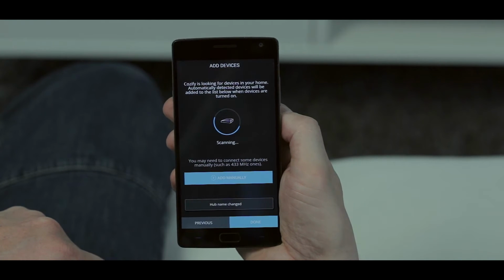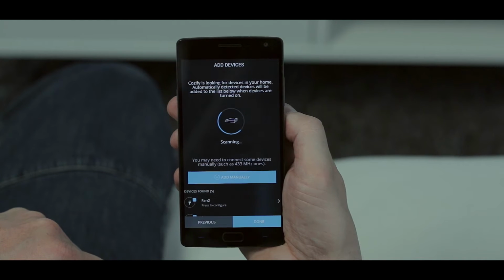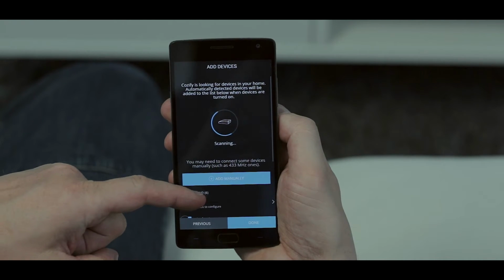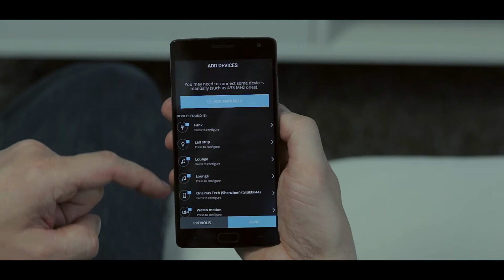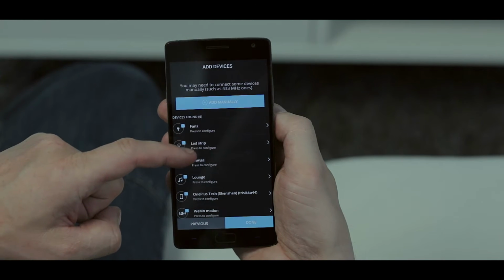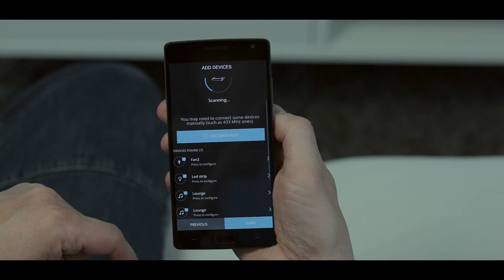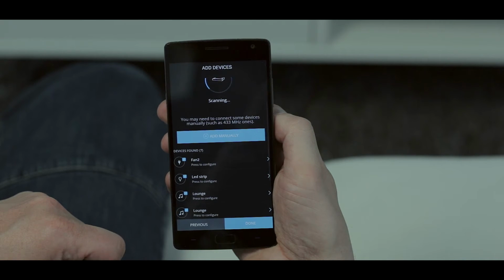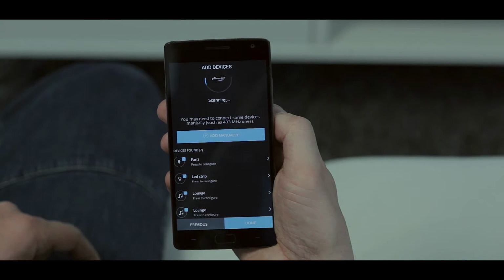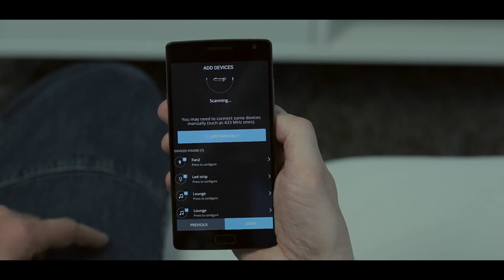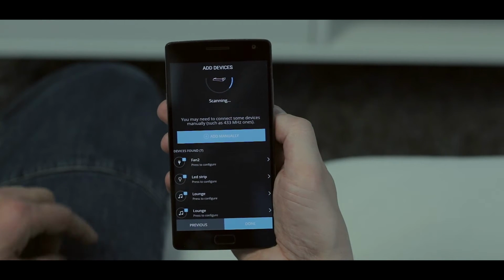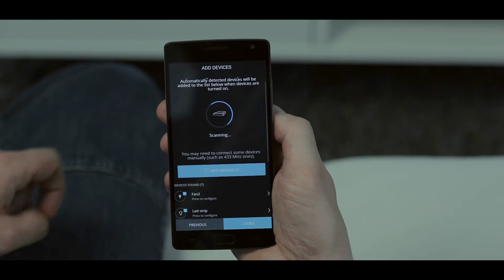Cozify Hub will now begin to search for devices in your home network. Some devices will be detected automatically, such as Sonos speakers, the Belkin Wemo Insight switch, and some devices that operate at the 433 MHz frequency, like Prove thermometers. Please note that Sonos and Belkin devices must first be installed according to the device manufacturer's instructions.